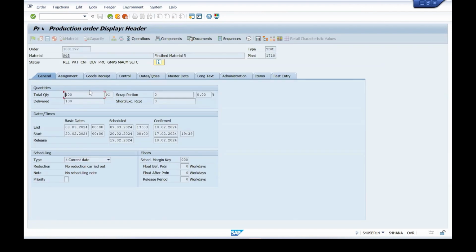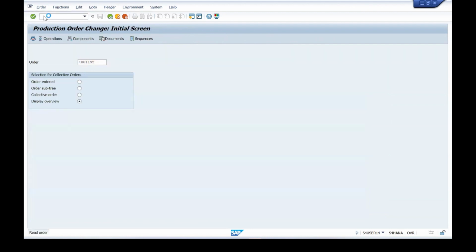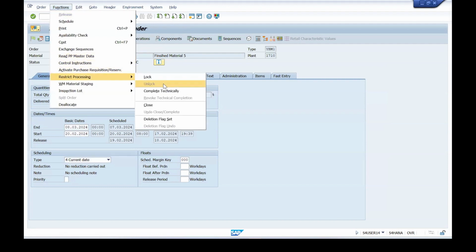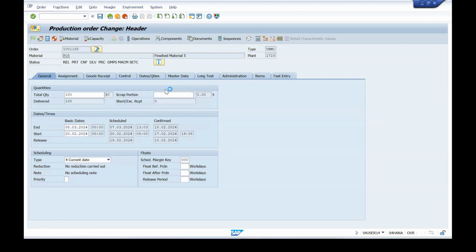There is no further goods issue, goods receipt, everything. So you can technically complete this order. How to do the technical completion? CO02. Go to CO02, Functions, Restrict processing, and complete it technically.